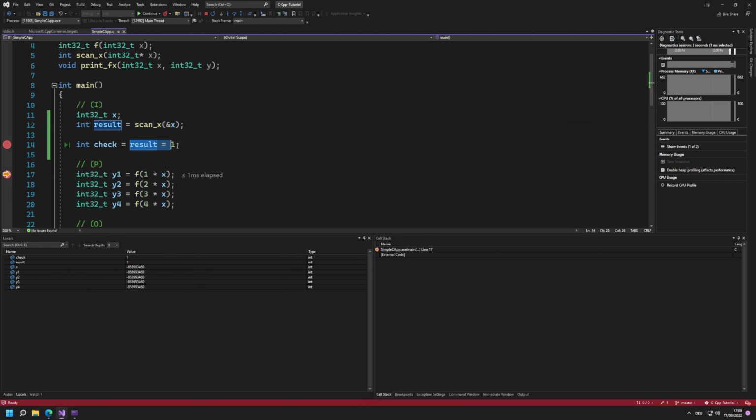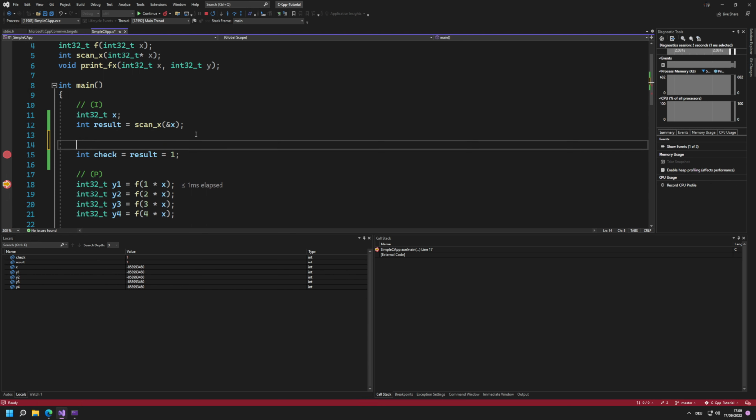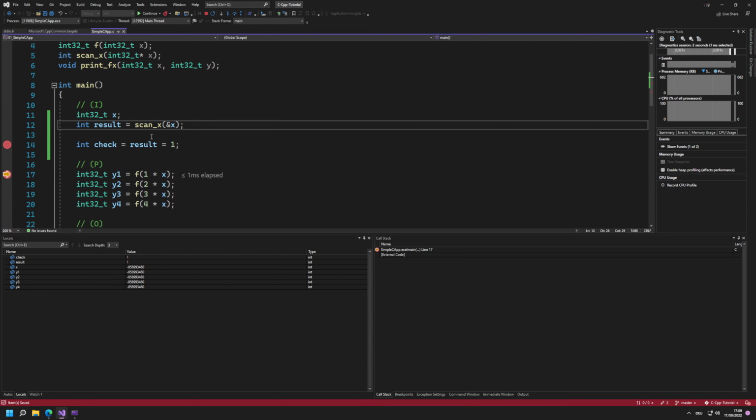So the first expression that it needs to do is result equals 1. And, well, this is equal to if we would assign the value of 1 to result. So our result, which is previously 0, gets overwritten by 1. Now, right part done. Now it's evaluating the next expression on the left. Now it's basically evaluating check equals result. Check is declared here.